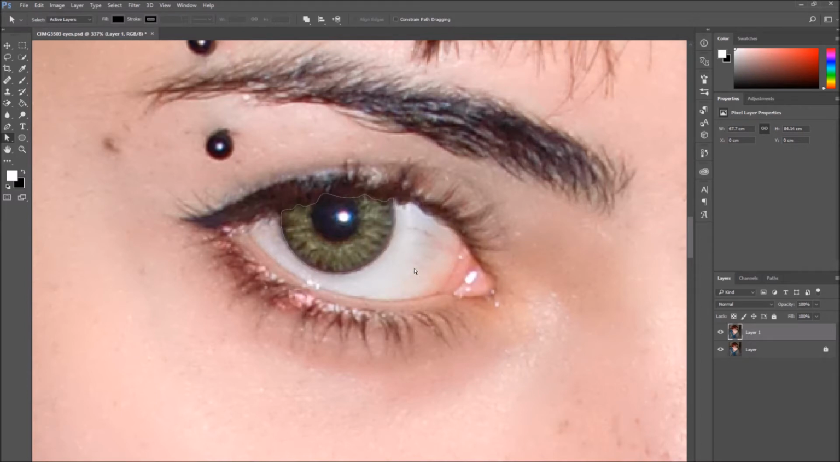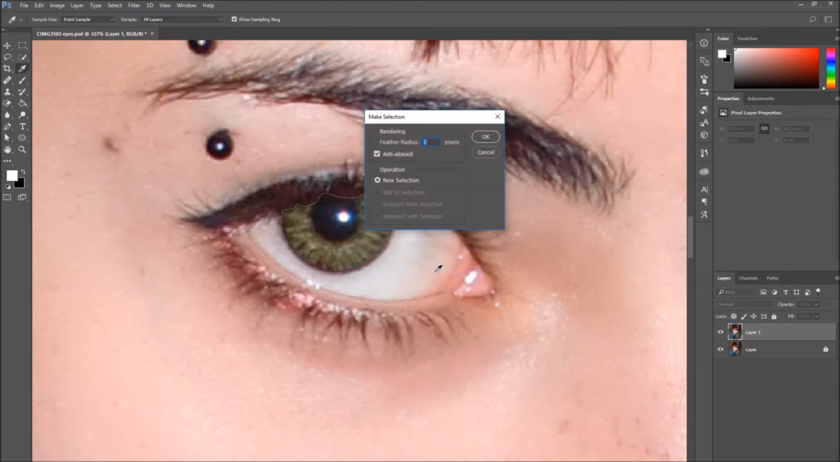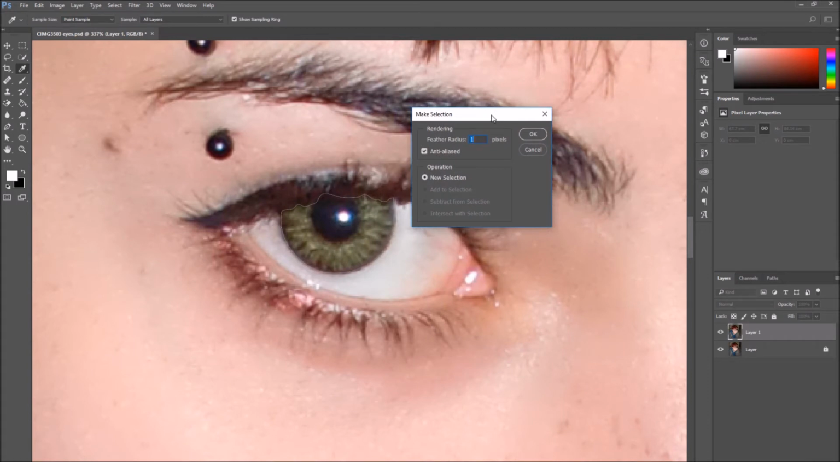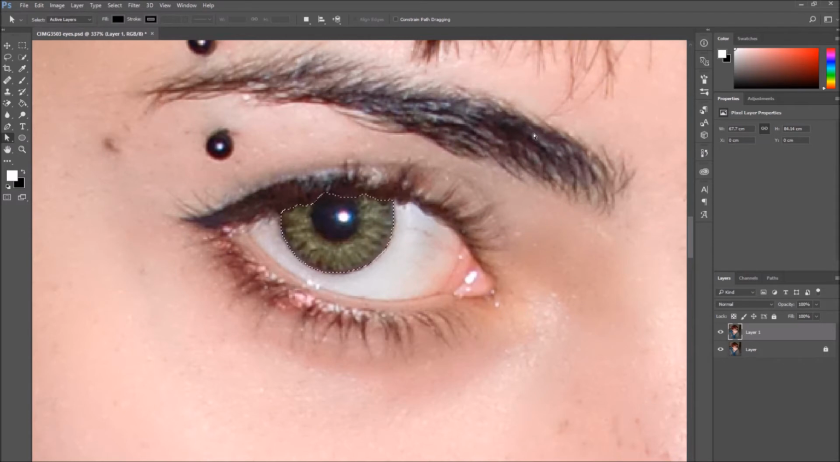When you are satisfied with your path, right-click and select Make Selection. In the pop-up box, select a feather radius that is appropriate for your photo. I'm going to go with 2 pixels, which is okay for my photo, but this can vary. So do a few trials and see what works for you. When you're done, press OK. You can see that your path has turned into a selection.